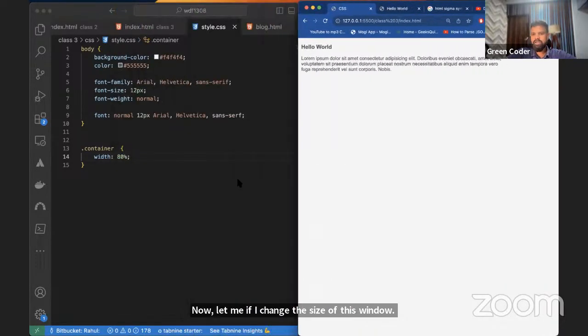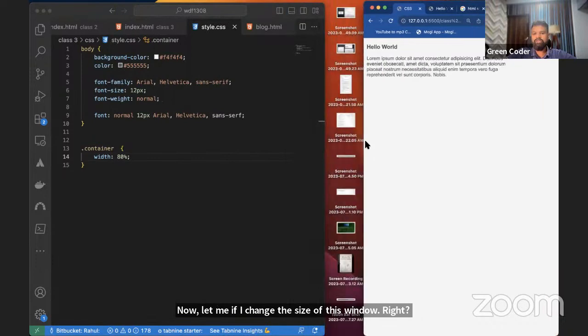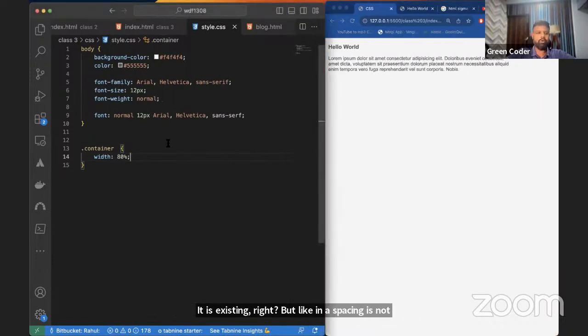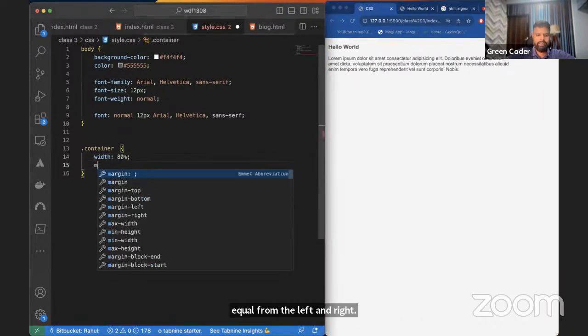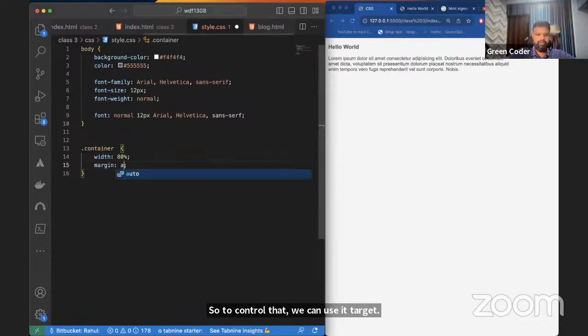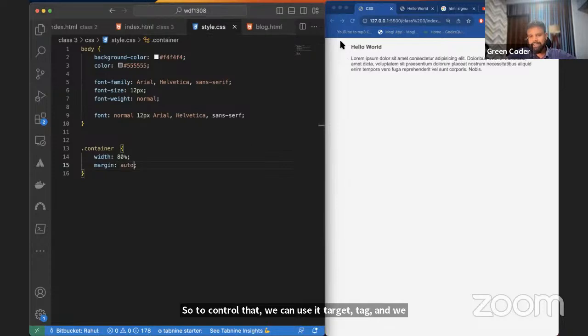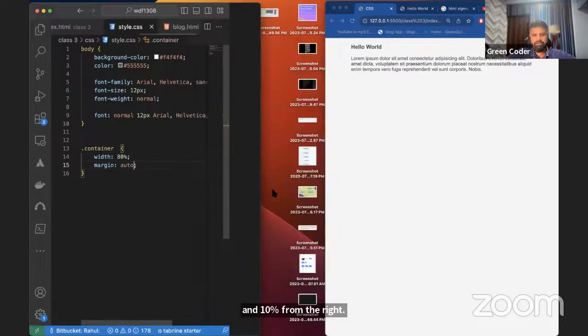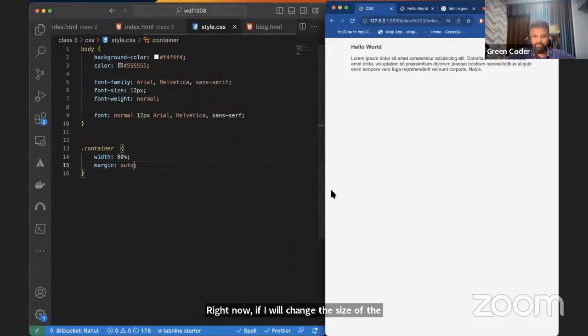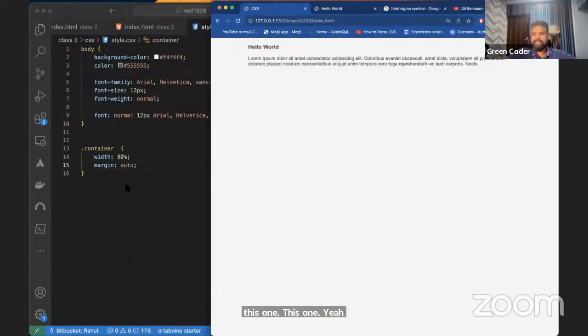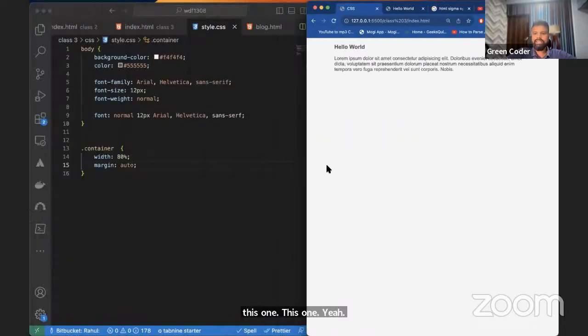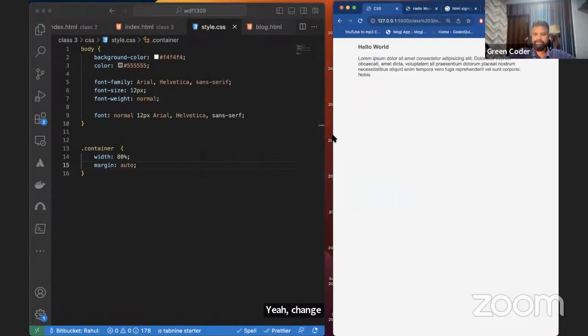But spacing is not equal from the left and right. So to control that, we can use a property known as margin, and we can say margin auto. So now it will apply the same margin, 10% from the left and 10% from the right. Right now, if I change the size of the page, not this one, this one. Yeah, change, right. It is coming in the center, whatever the size of the window is, right?